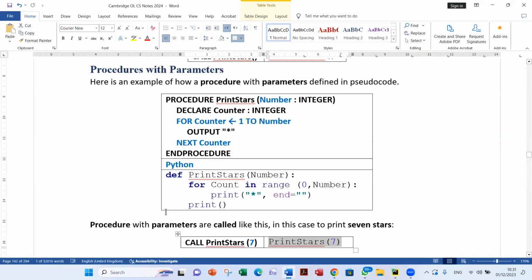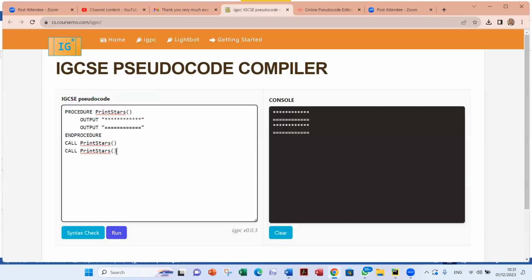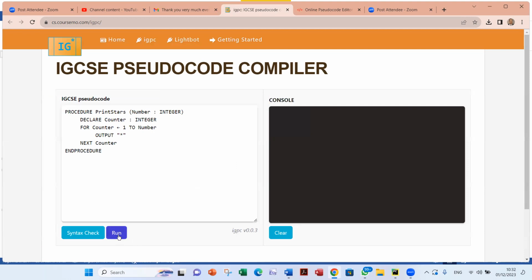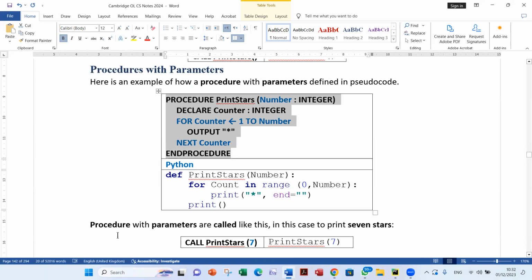Let us study the pseudocode, because this is the thing that you are responsible for. Fortunately, I can copy this and put it in that website. And then when I clear and run, nothing happens. Why? Because there is no calling. You need to study that structure.